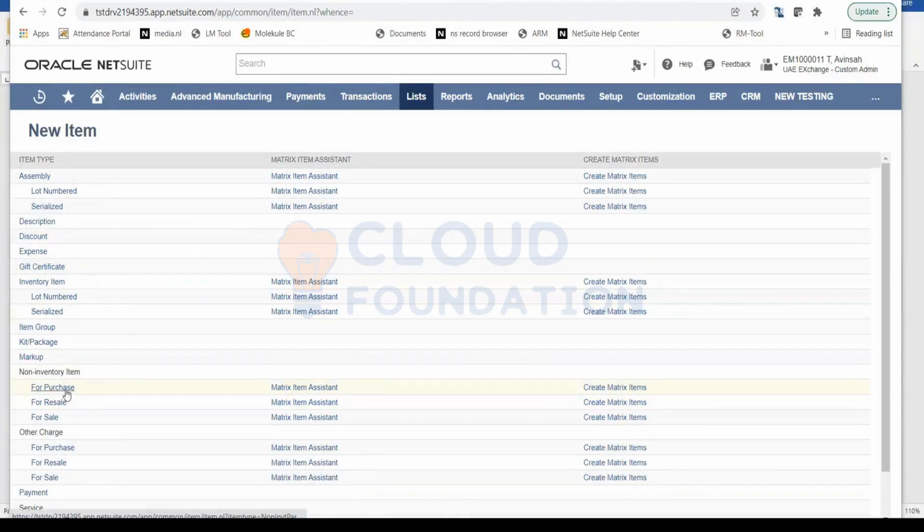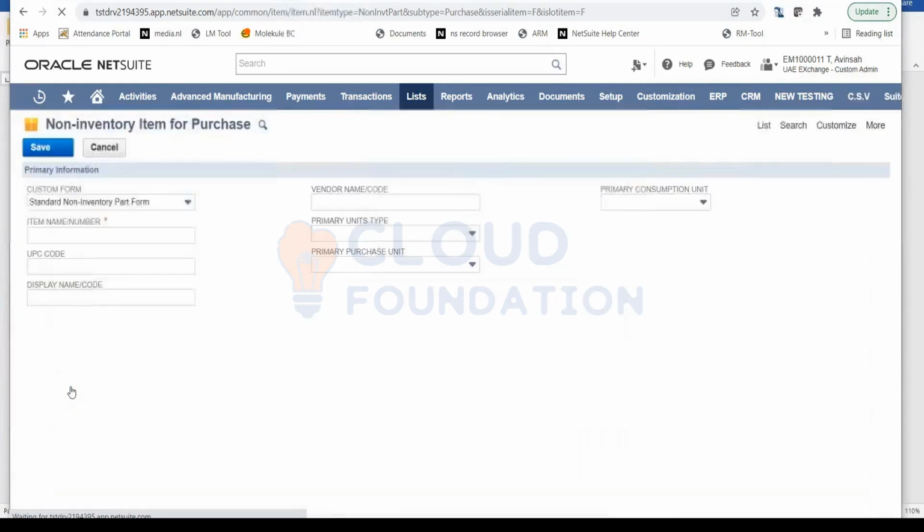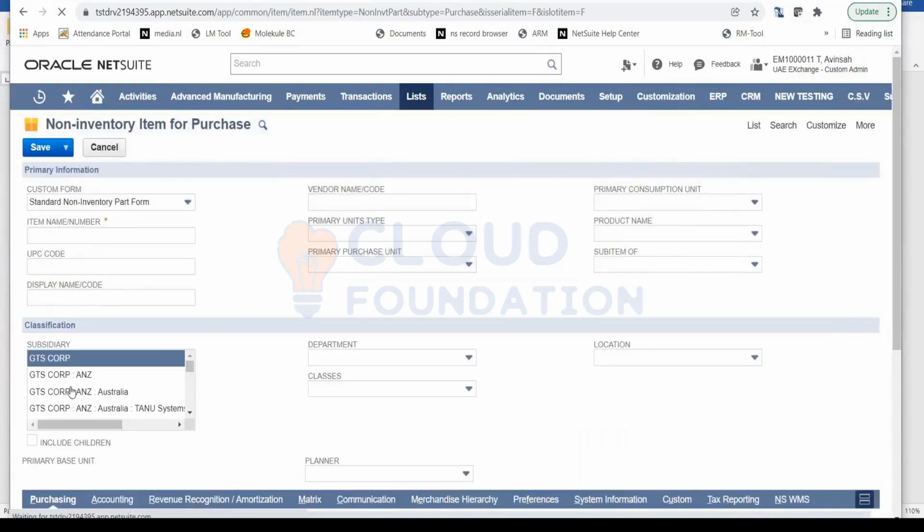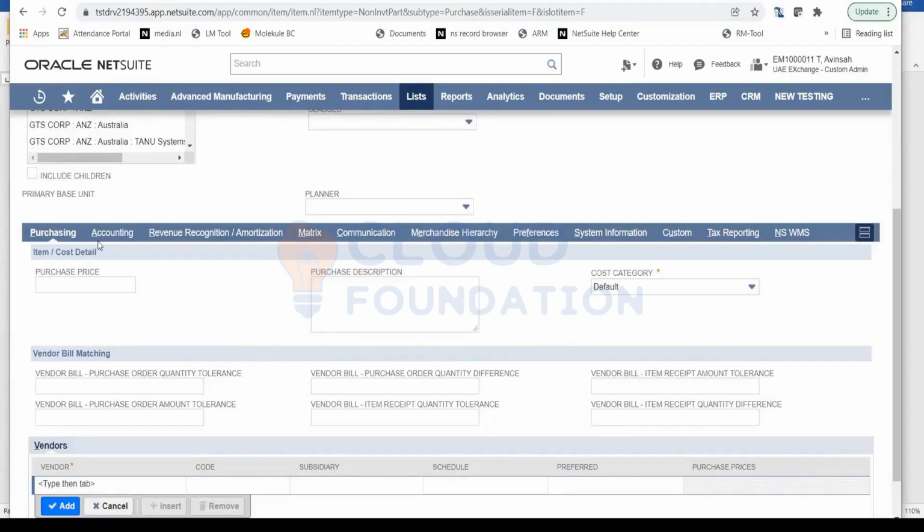Alright. And if I click on a non-inventory item for purchase really quick, you will see a difference between the fields as well in this item type. And I will tell you why. This is a non-inventory item for purchase. Most of the fields are pretty much the same. You have the item name, UPC code, display name. That is all on our item record. You have your subsidiary where you can give your access for this item to the subsidiaries.